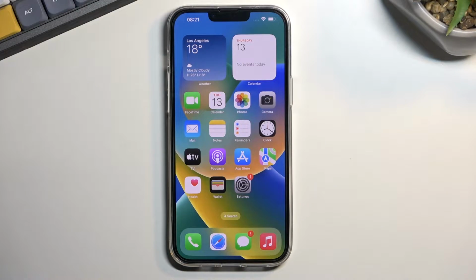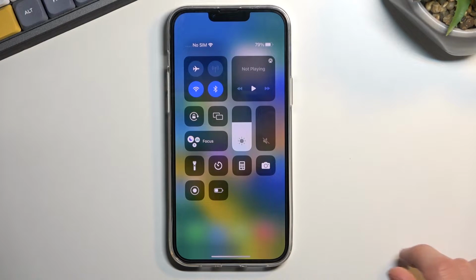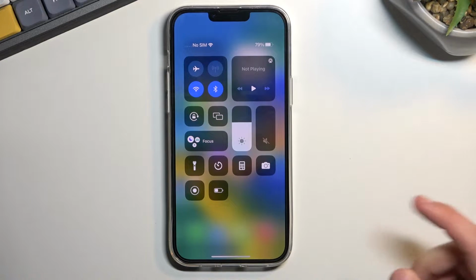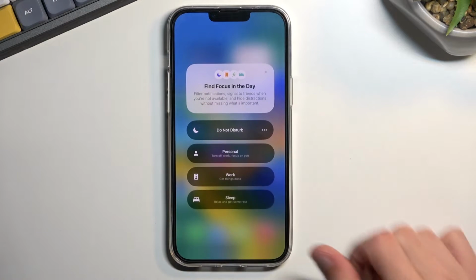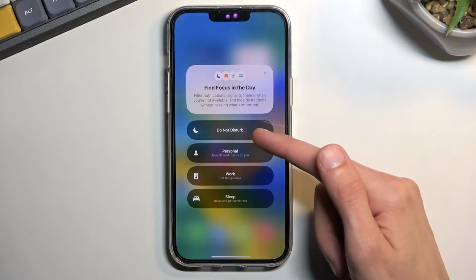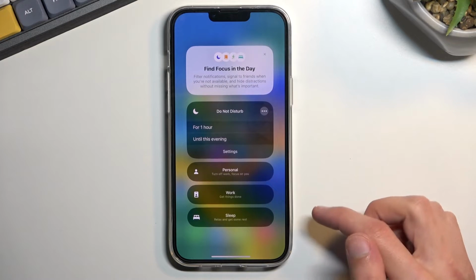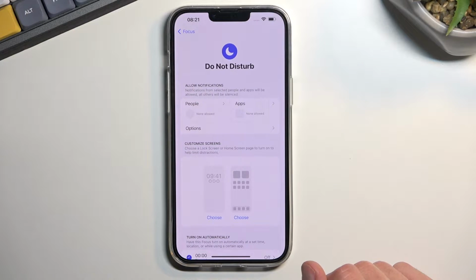So to get started, you will need to pull down your Control Center, which is done by just swiping down on the top right side of your screen, and you will find this Focus button. Now when you hold it, it will extend and give you several options, one of them being Do Not Disturb. Now you can tap on the three dots right here and then navigate into the settings, which will allow you to set it up.